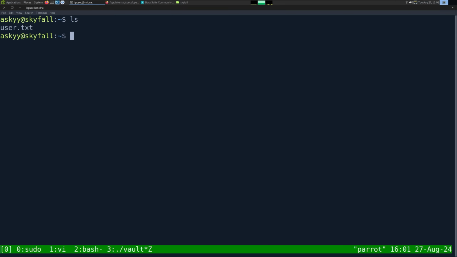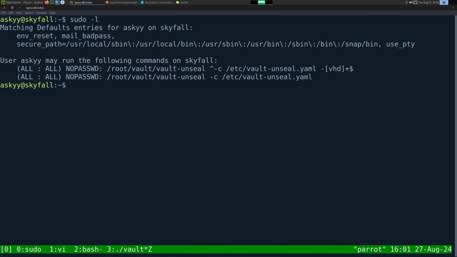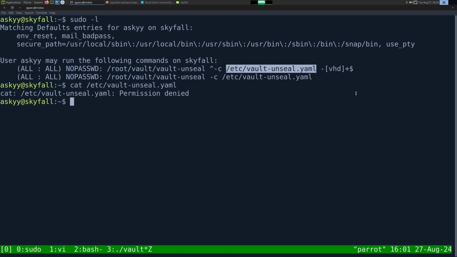Okay. And that's how we get user. The root, it does take a long time to find, but it is not that complicated. If we do a sudo -l, we can see we can run this vault-unseal command with this YAML file. We can't read the YAML file. We can specify the arguments v, h, and d.